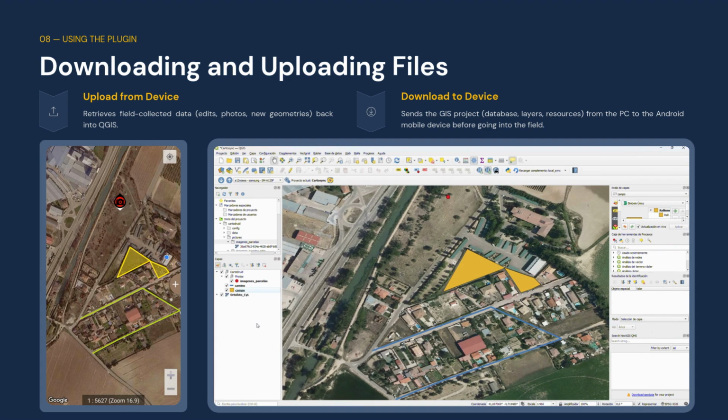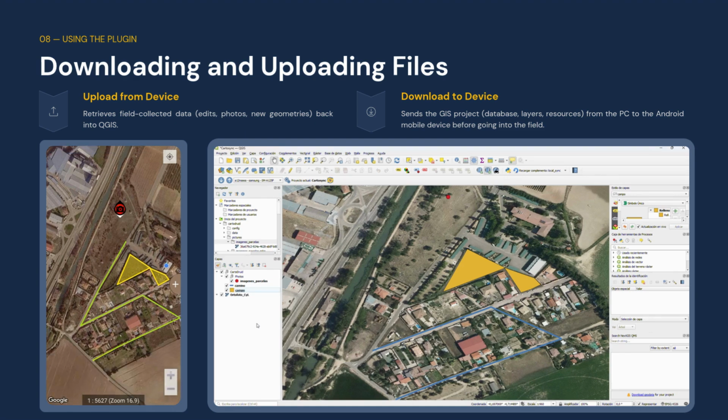In this example, we make a modification directly from the mobile device using CartoDruid, such as editing existing data, capturing photographs, or creating new geometries during fieldwork. After saving the changes on the mobile device, click Download from Device to synchronize the information with QGIS. Once the process is completed, we can see how the modifications made in the field are reflected in the project, ensuring that both working environments are always up to date.